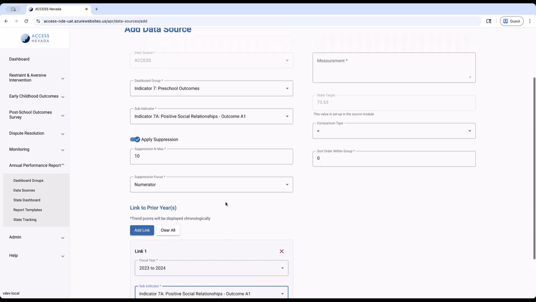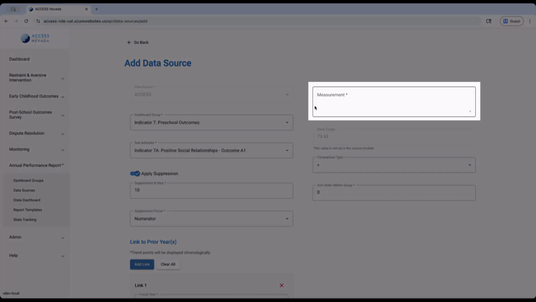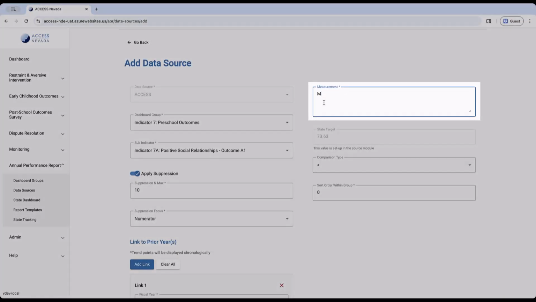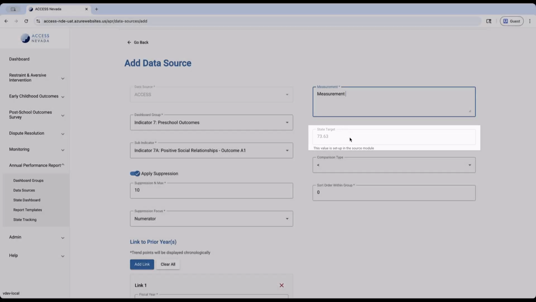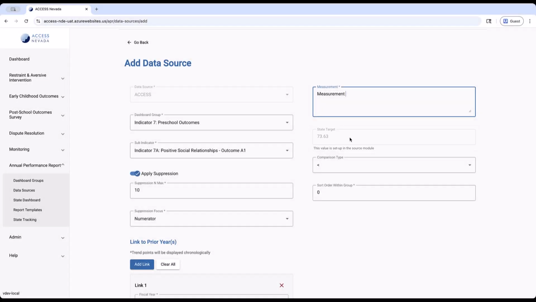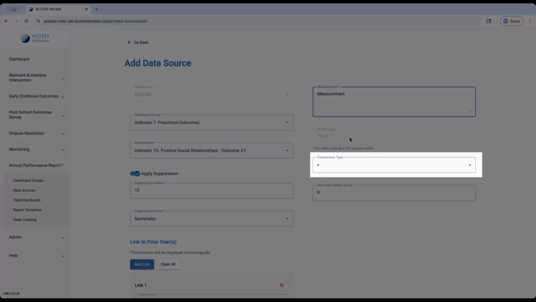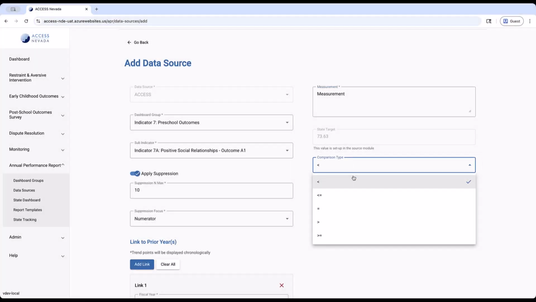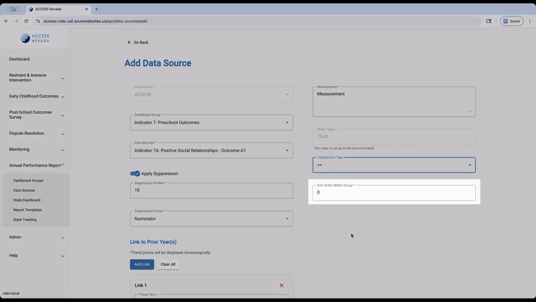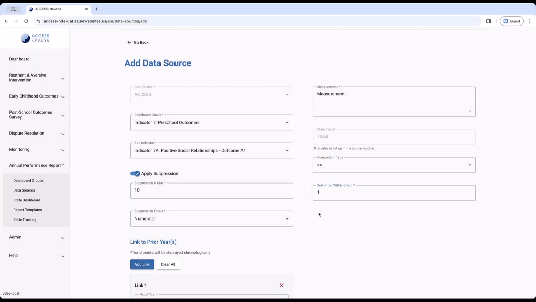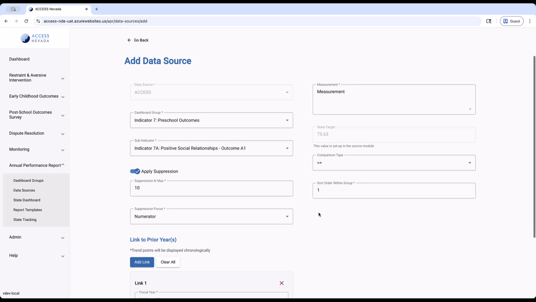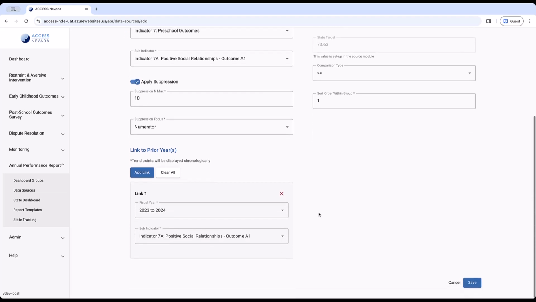In the Measurement field, enter a description of how the sub-indicator is calculated. The state target field displays the configured target percentage. For access data sources, the state target is automatically populated from the source module. Next, select the comparison type, which determines how the LEA result is evaluated against the state target, and enter the sort order to define where the sub-indicator appears within its dashboard group. Once the configuration is complete, click Save.